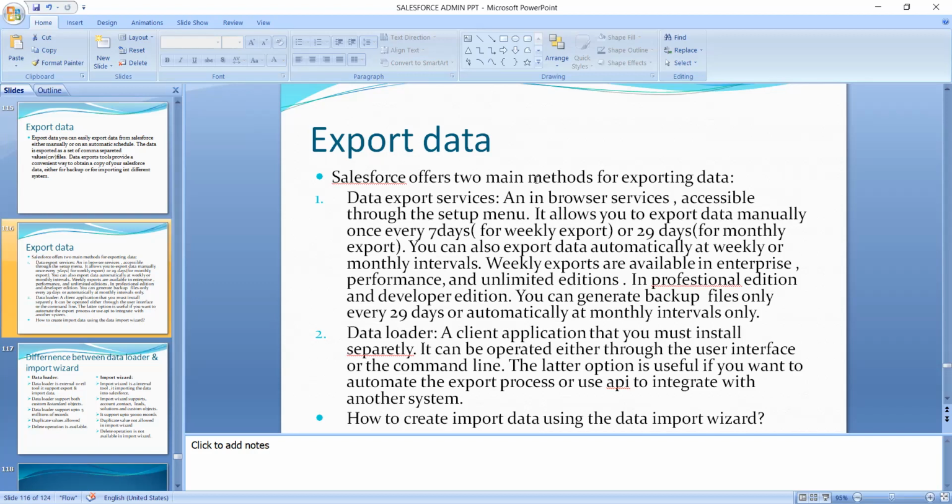Now it allows you to export data manually once every Sunday, every 7 days for weekly exports, or every 29 days for monthly exports. So we are exporting the data weekly or monthly. You can also export data automatically at weekly or monthly intervals. If you make a schedule, the data will be exported automatically, weekly or monthly.